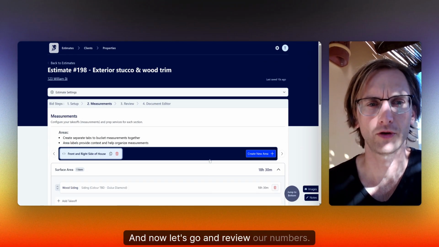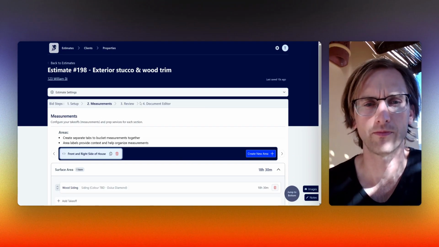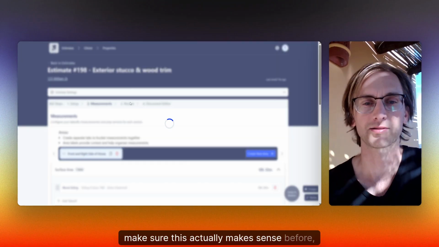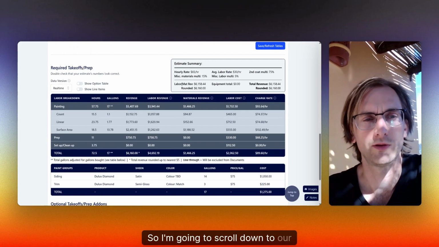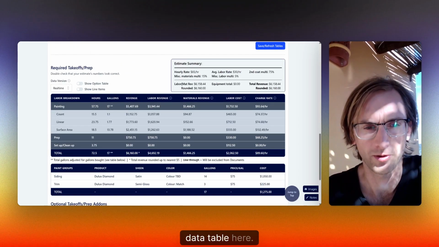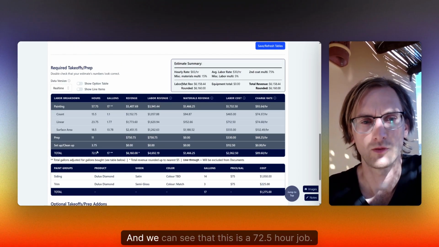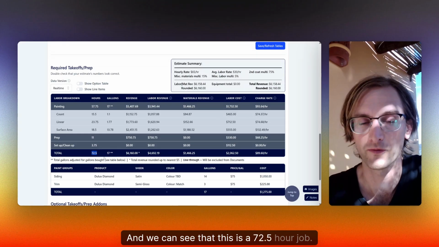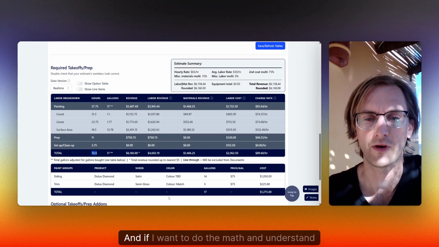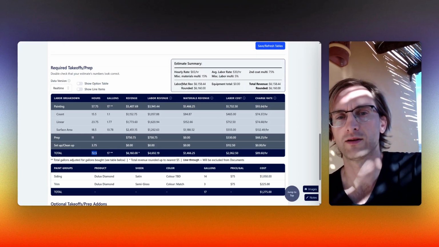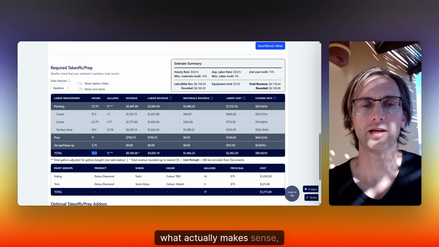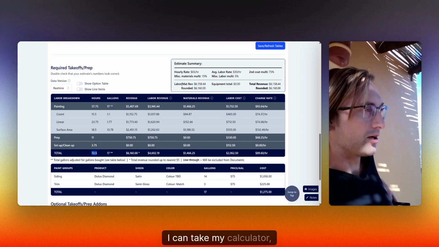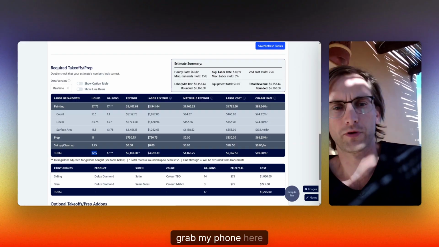And now let's go and review our numbers. Let's just make sure this actually makes sense before we send it. So I'm going to scroll down to our data table here. And we can see that this is a 72.5-hour job. And if I want to do the math and understand what actually makes sense for my crew, I can take my calculator. I got my phone here.